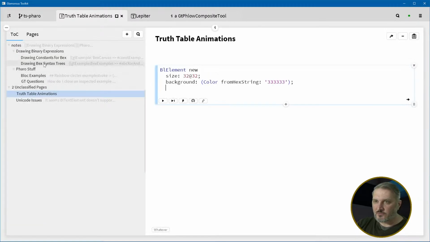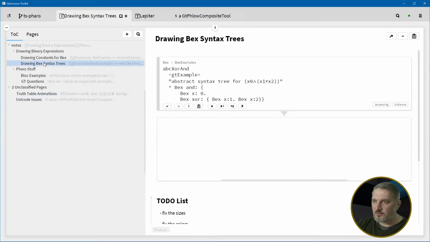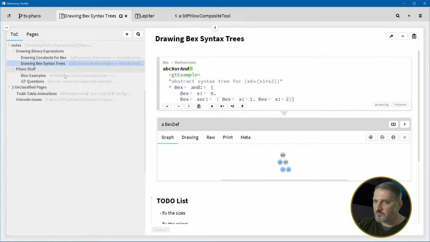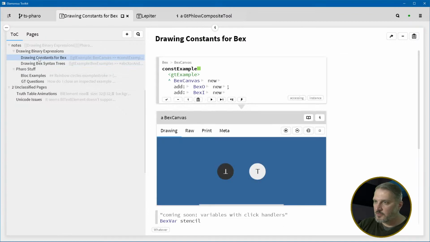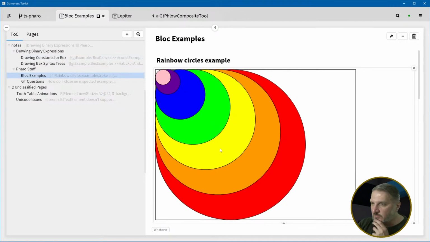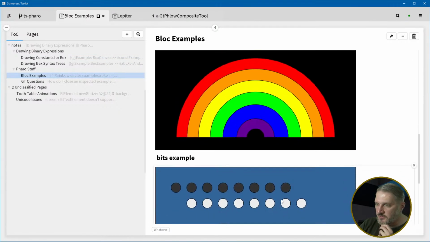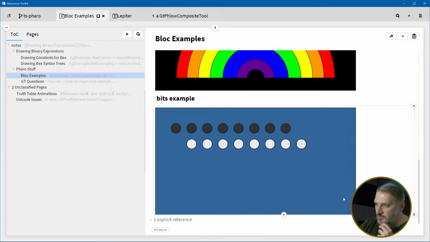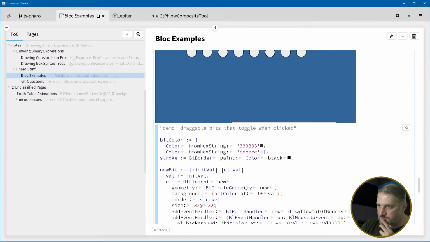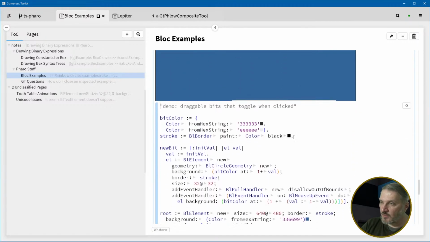So if I go back to this one, well, okay, I have a Bloc example. So this will tell me how to do it. This is something I made a long time ago. And if I look at the code for this, so view the code. So BlBorder paint color black, that's what I want. Oh yes, border is what it's called.